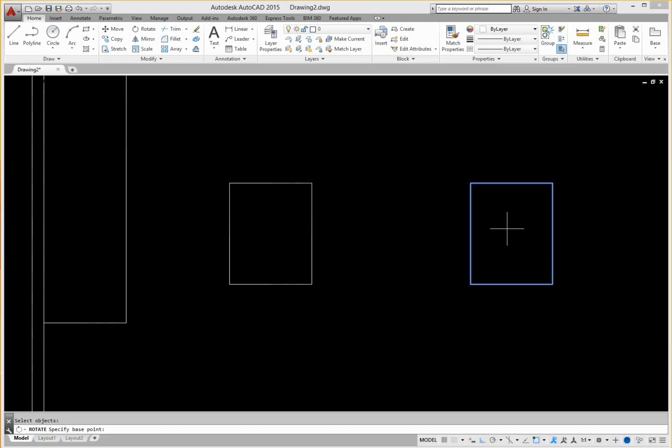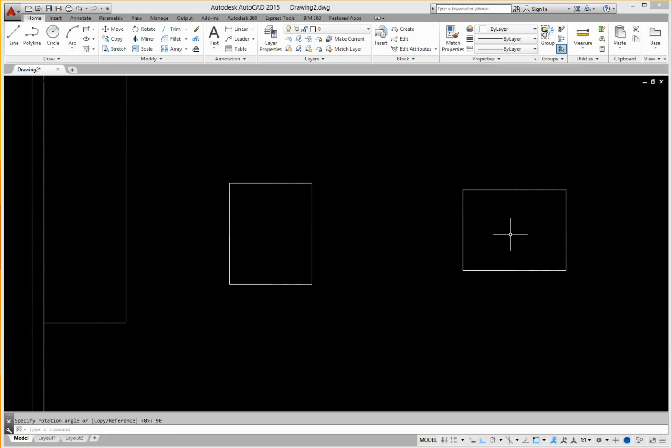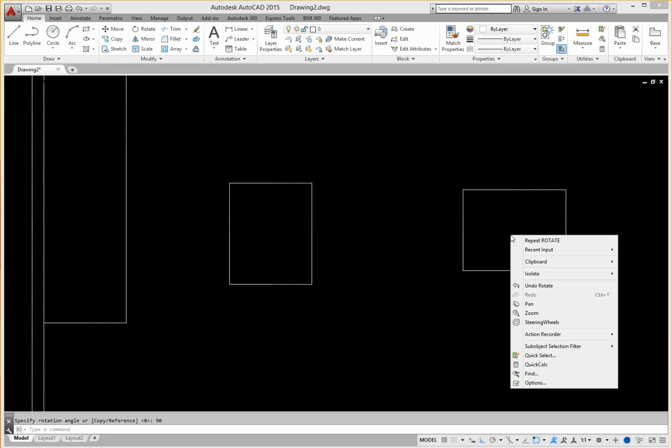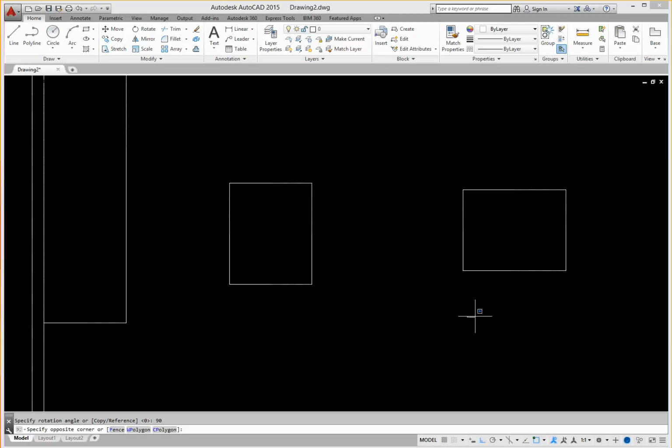Now it wants a base point. You can see in the command line, I'm just going to click anywhere in the middle. Now it's going to ask me for a rotation angle, and I'm going to type 90, enter, and there you see it rotated it. Now I'm going to right click, and actually no, that one doesn't work for that one. I'm just going to escape to get out of that command.